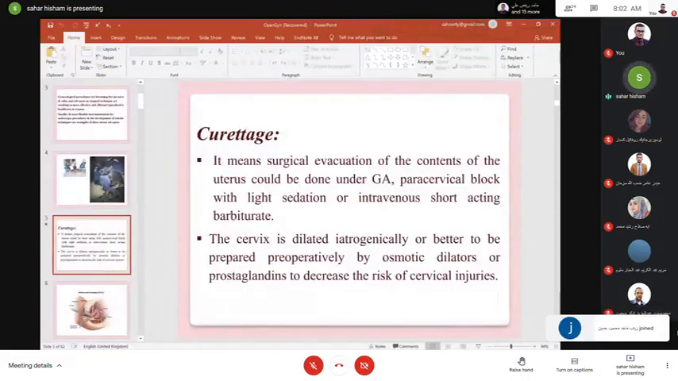The first procedure is dilatation and curettage, where there will be a surgical evacuation of the contents of the uterus or taking a sample from the endometrium, which could be done under general anesthesia, under regional anesthesia, sometimes with a paracervical block or IV sedation. The cervix could be dilated iatrogenically using dilators, or it is prepared, for example, in cases of termination of pregnancy, by cervical ripening agents.